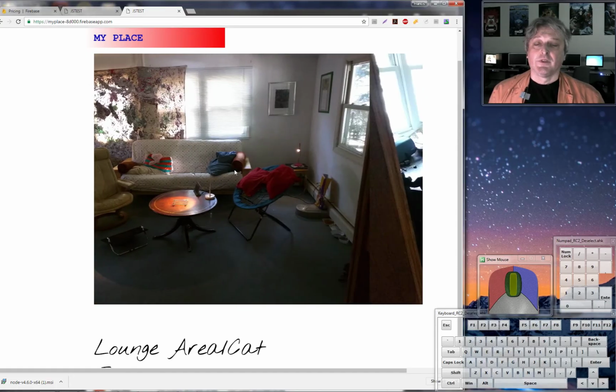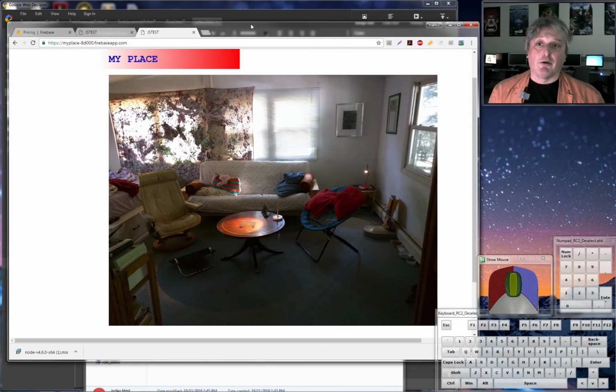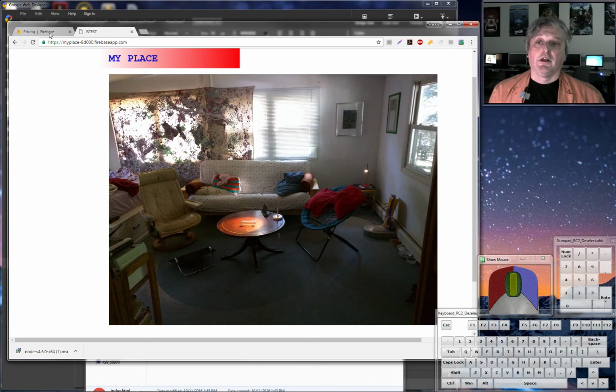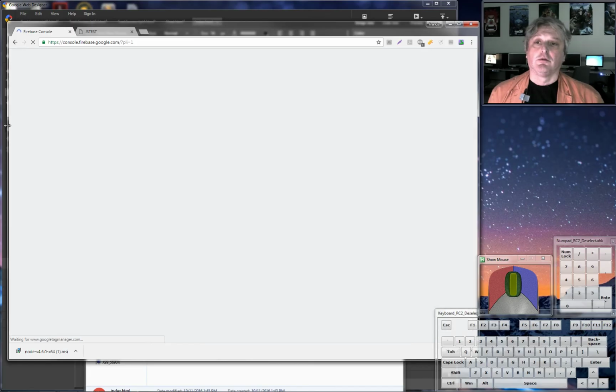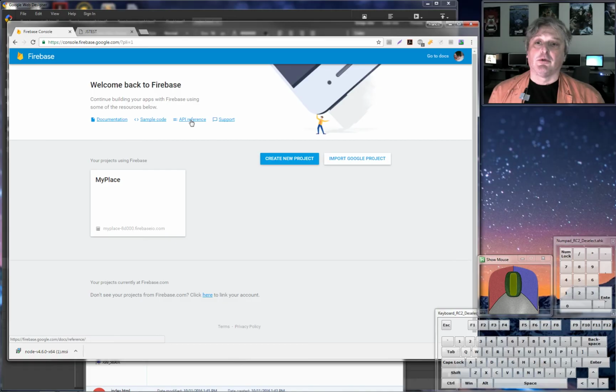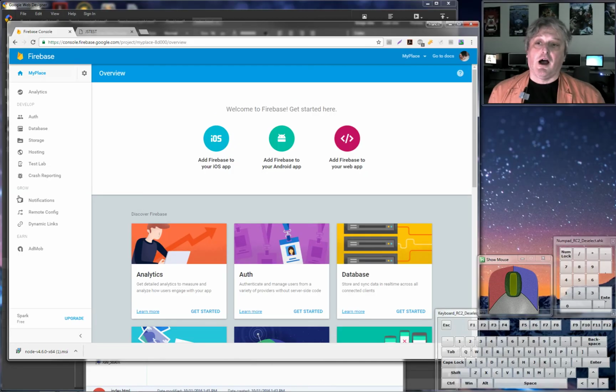See that? What's also worth looking at while we're here is how do we control it? If I go to my console, and this is in the Firebase app, I should have a project named My Place. I'm going to click that. I can control that project right from here.